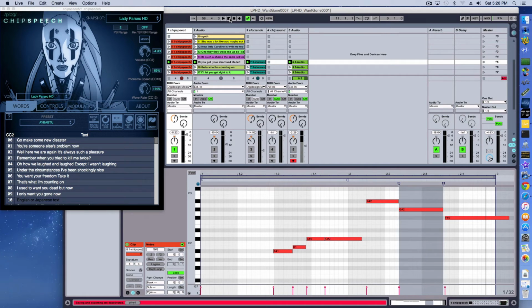So the way to fix this is to let the character breathe. I'm just going to forget about what it's saying now. It doesn't matter.